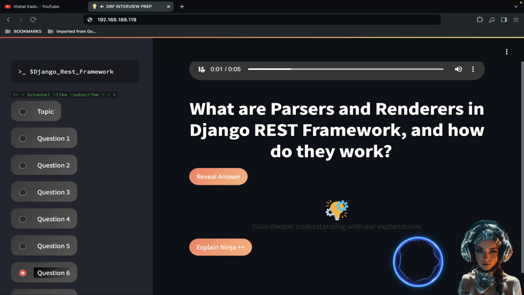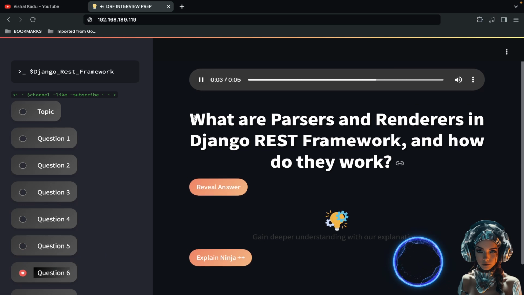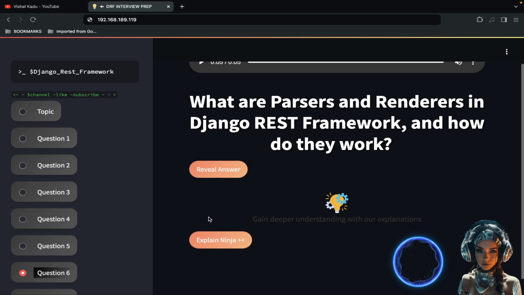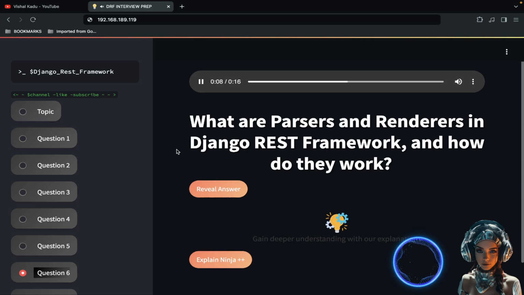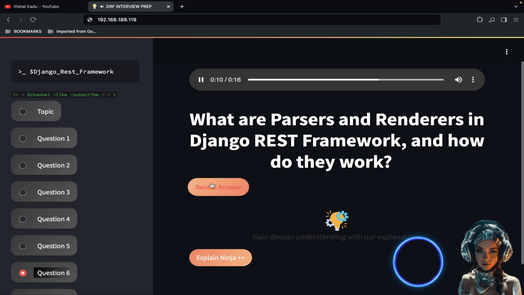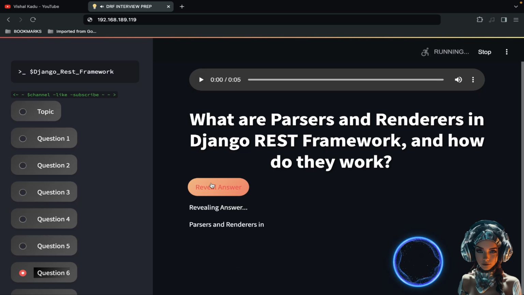What are parsers and renderers in Django REST Framework, and how do they work? Parsers handle incoming data parsing, JSON, XML, etc., into Python data types. Renderers handle rendering Python data types into various content types for responses.